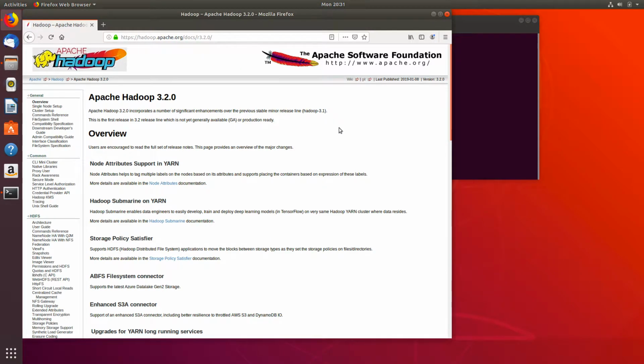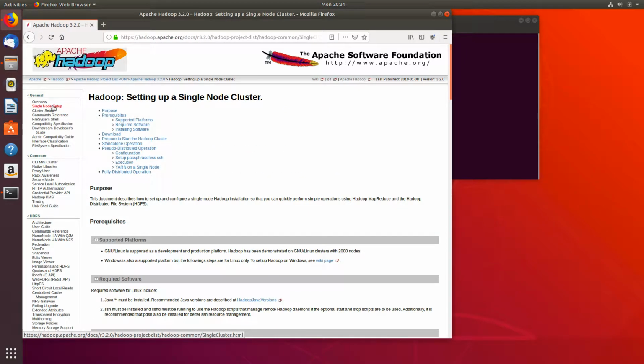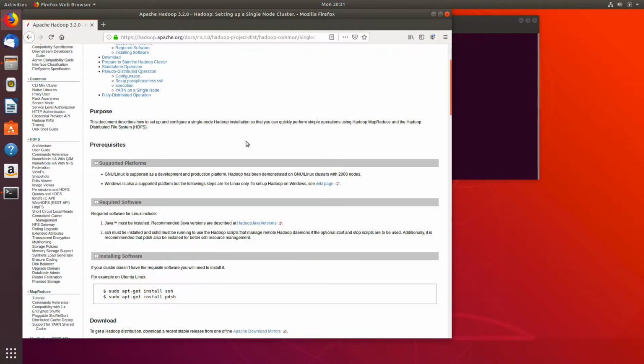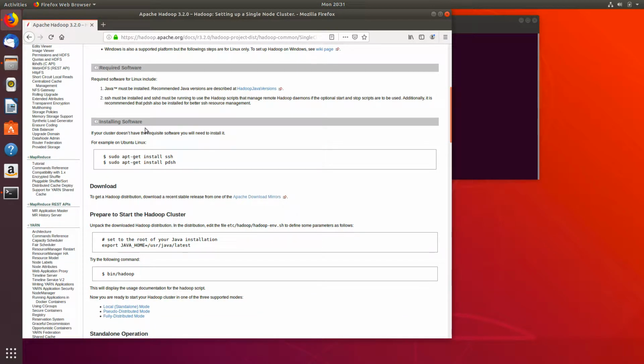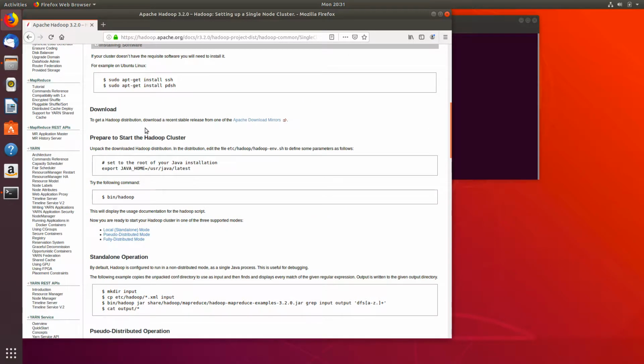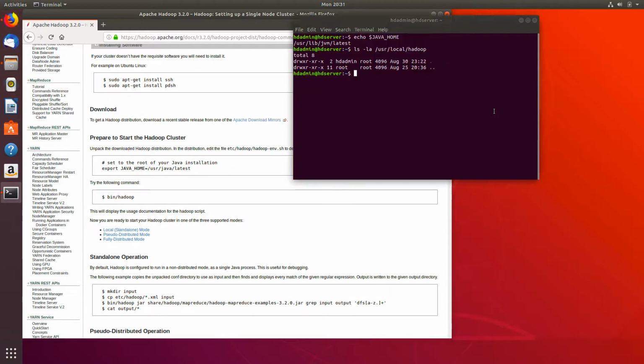So let's pull up the documentation. You can read through the release notes, but let's go right to the setup instructions. So we're going to be setting up a single node cluster. Now we've done a lot of the prerequisites, so we can focus on downloading Hadoop and unpacking the tarball. If you haven't downloaded it yet, you could use this link to take you to the mirrors for download. So let's go back to our terminal, navigate to our Hadoop directory, that's /usr/local/hadoop, and let's unpack the tar.